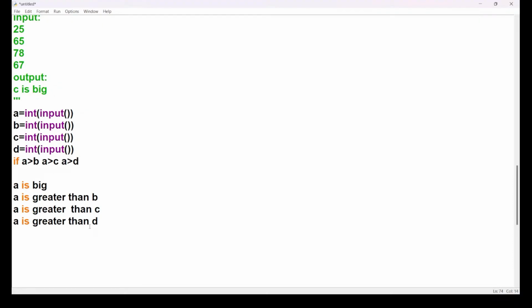A greater than D. Now I want to process the multiple conditions at a time. How can you process the multiple conditions at a time? So using logical operators. In these logical operators, what are the operators? AND operator, OR operator, NOT operator.